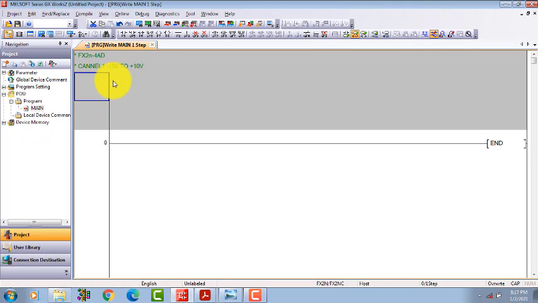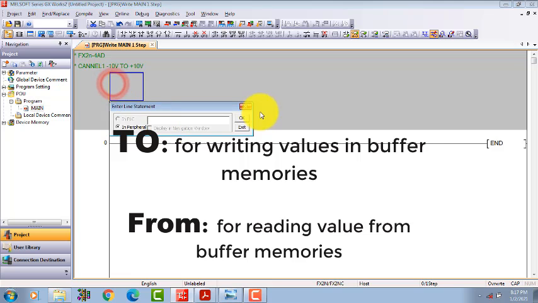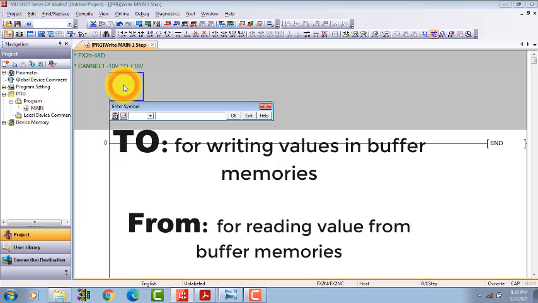TO is used for writing the value in buffer memory, and FROM will be used for reading the buffer memory values. Okay, so I will close this one. We will use the special module M0.